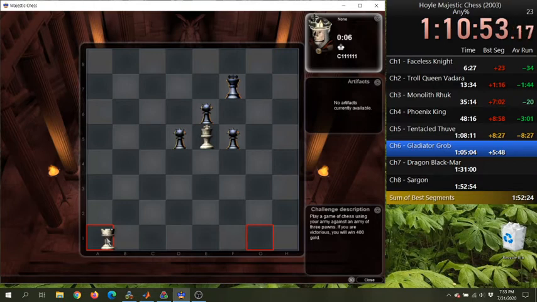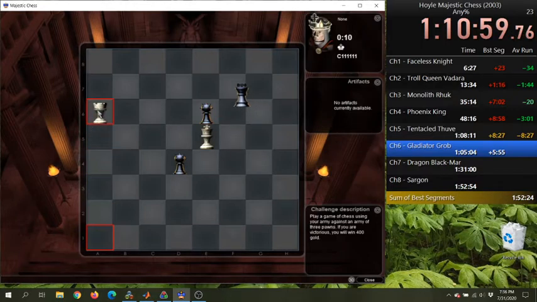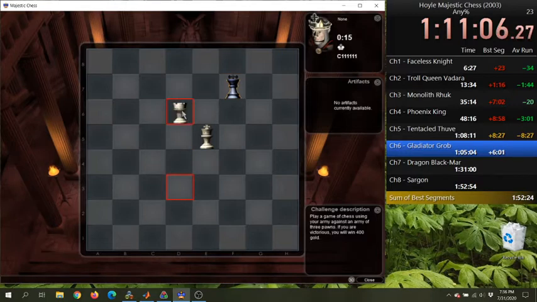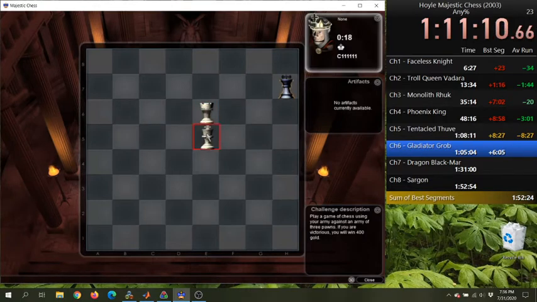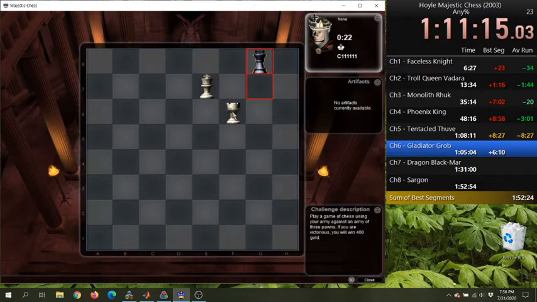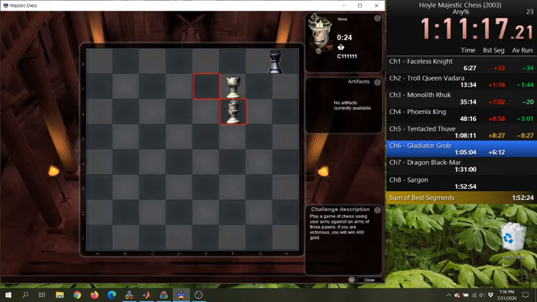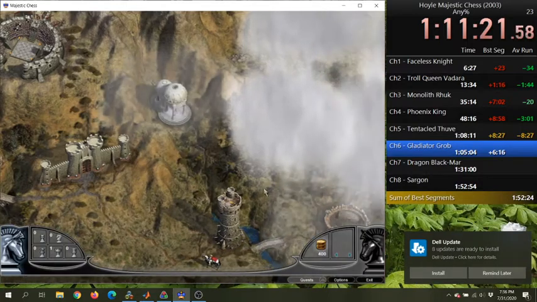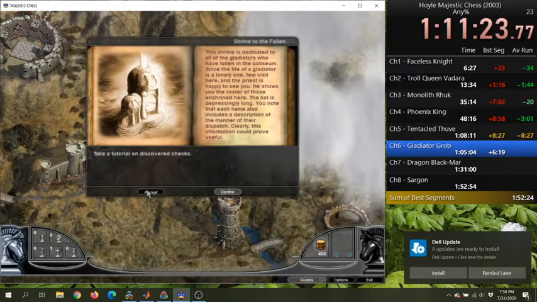Oh, this is a glitched moment. It's kind of the return of that level, or that exercise from chapter 3, but with an extra pawn. Oh great, I have a Dell update ready.